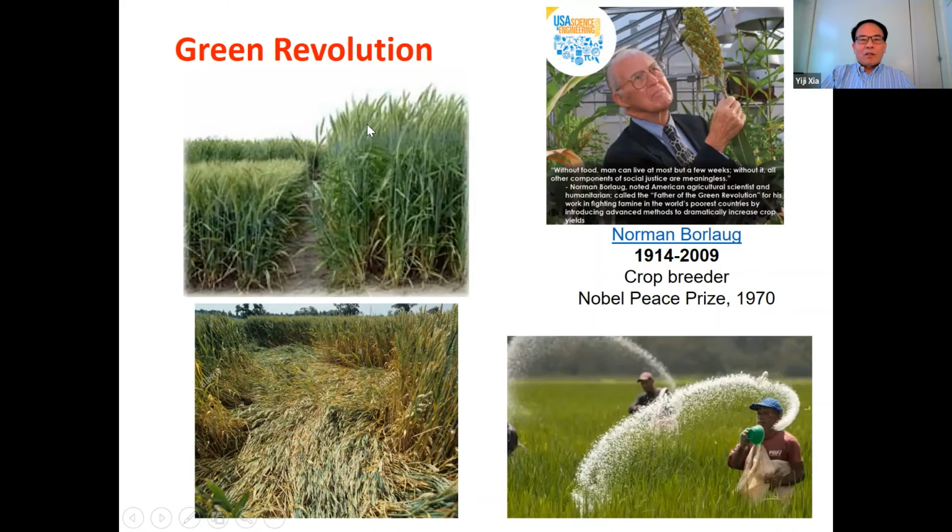Those tall crops have a problem. If they are tall, they often fall, and that leads to crop loss. So those scientists developed shorter plants, and that leads to increased crop yield. And the farmers can also use more fertilizer to increase crop production. So Norman Borlaug was awarded the Nobel Peace Prize, because he saved millions of people from starvation.